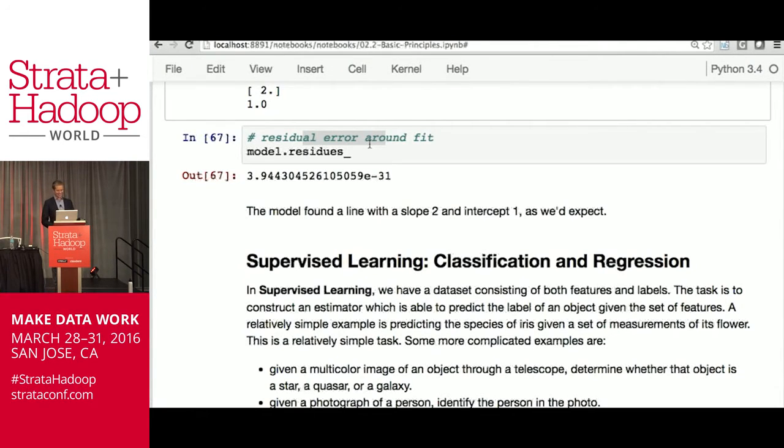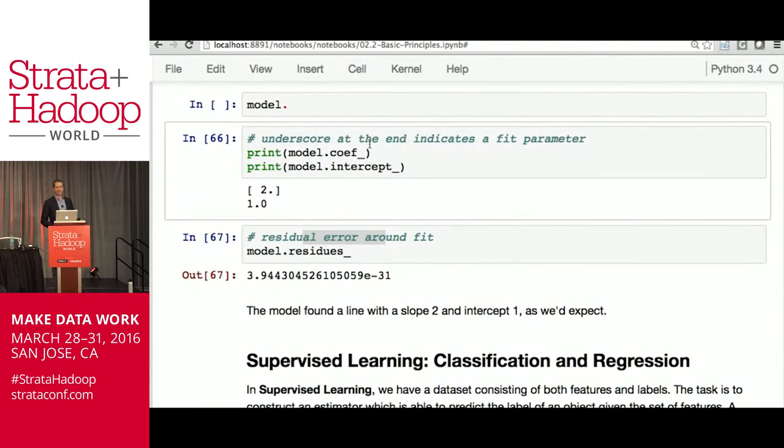Yeah, you can calculate it by hand. If you're interested in p-values and those sort of classical statistical modeling things, you can look at the statsmodels package in Python, and that does some good things.